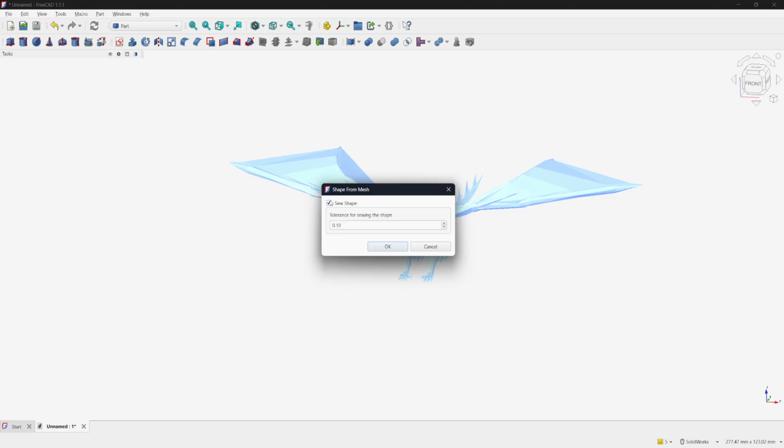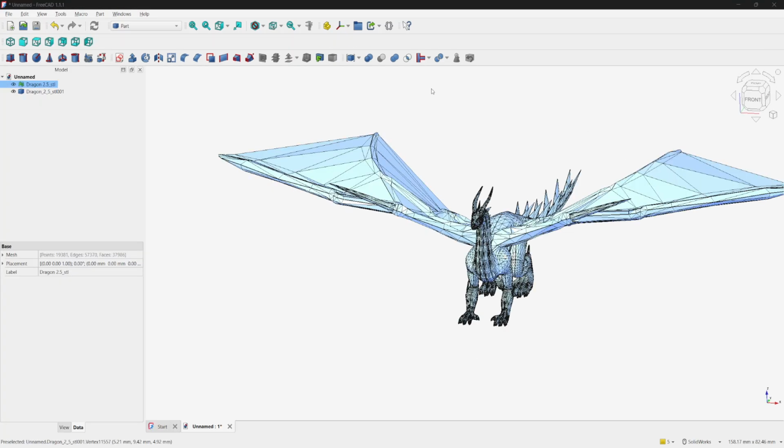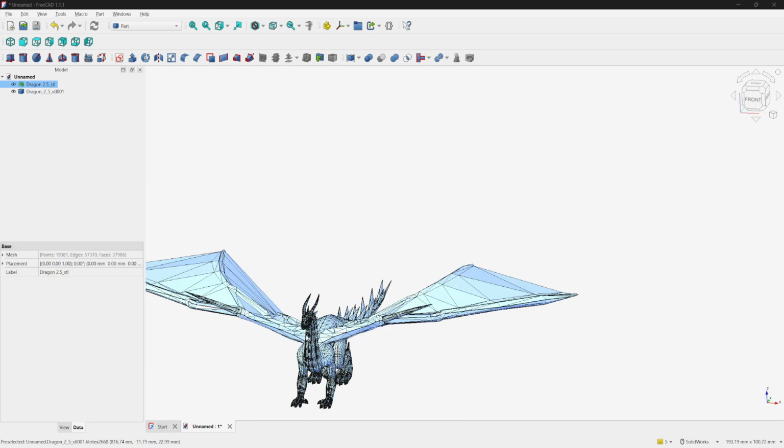Okay, so we can change it. Let's say 0.01 and then click OK. It will probably take a few moments to do that. Okay, so now you can see we have these black lines right over here. So what we are going to do now is basically, let me select, all right, this kind of way.